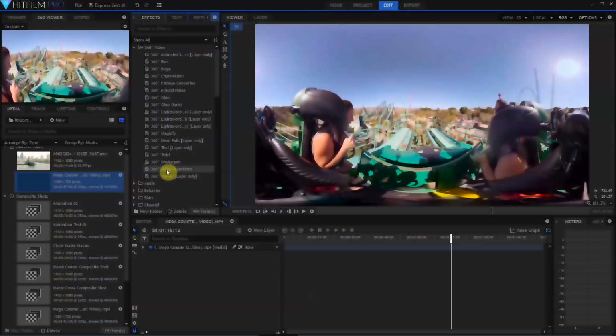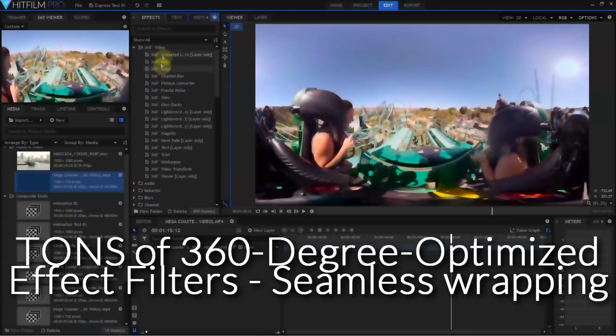a 360-degree video transform filter, which would allow you to place and deform 2D elements within 3D space, and the 360-degree text tool for placing text inside your 360-degree video. So all of these other filters are brand new to HitFilm Express for 2018.